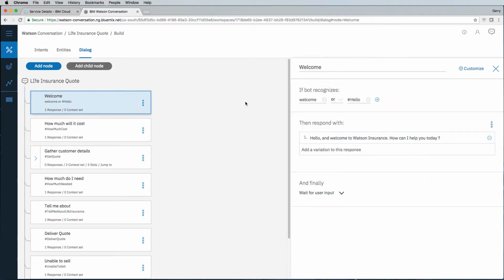So first of all, we have the welcome node, which is typically how we start the conversation. So if the system identifies welcome or hello, it will respond with this text. We've then got 3 simple question and answer nodes. The first one is how much will it cost? The second one is how much do I need? And the third one is tell me about. So let's have a look at tell me about. This will be triggered if the service identifies the tell me about life insurance intent, and it will respond with some explanatory text about what life insurance is about.